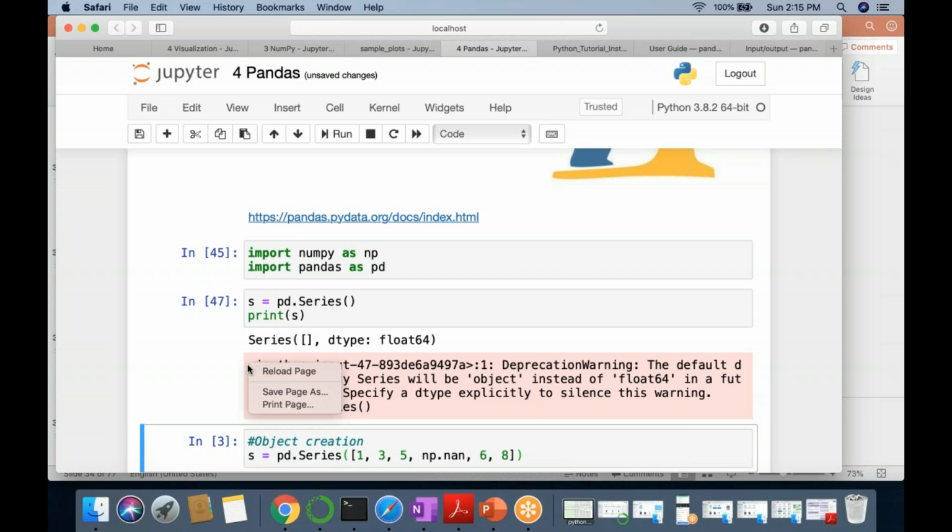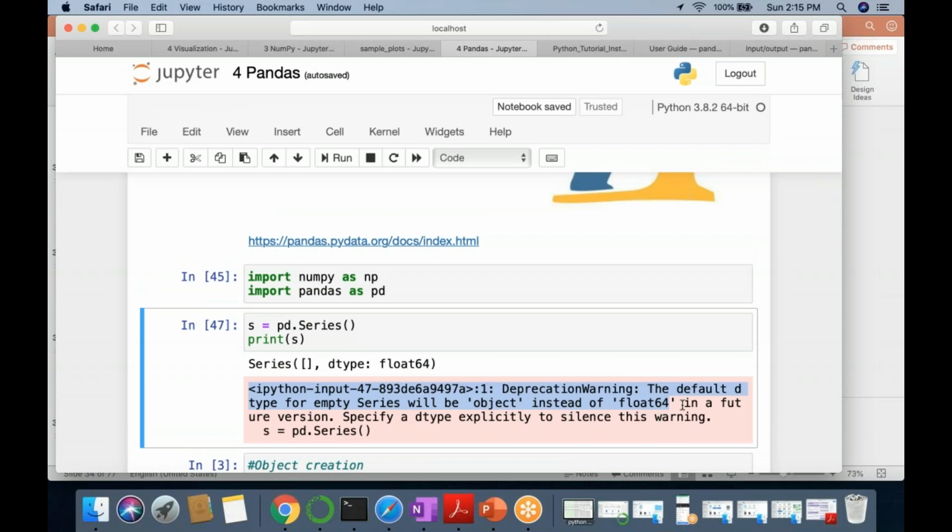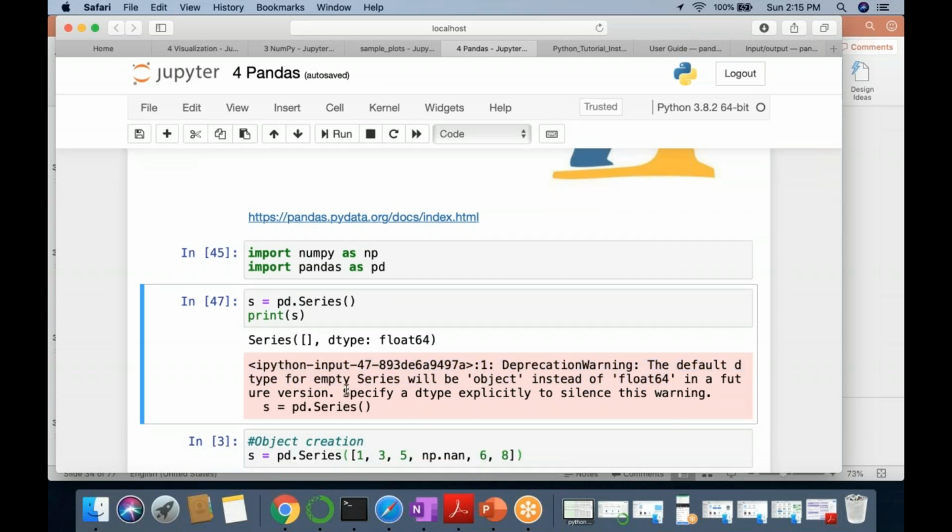So let us start understanding the warning and what it is talking about. They are going to change the method. The default data type for an empty series will be object instead of float. Earlier it was float; in a future version, specify a dtype explicitly to silence this warning. So we need to specify the data type, then the warning will not come.